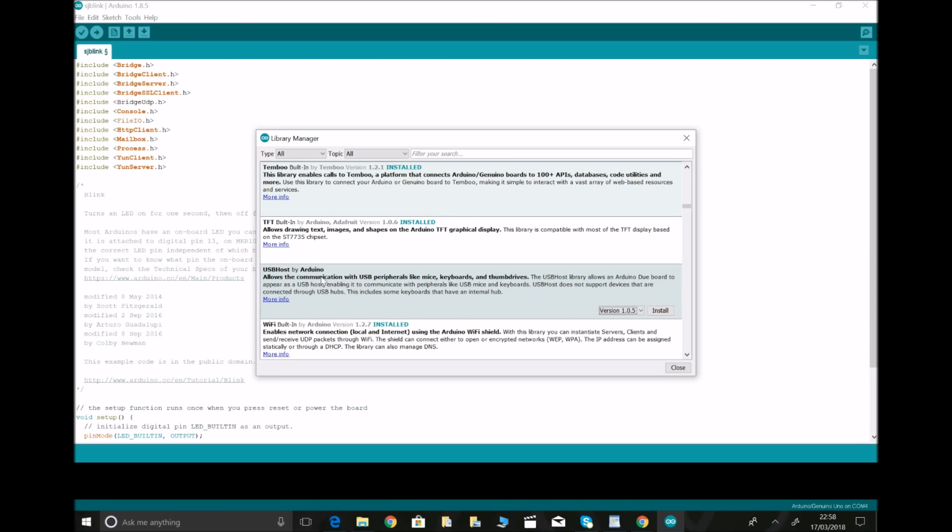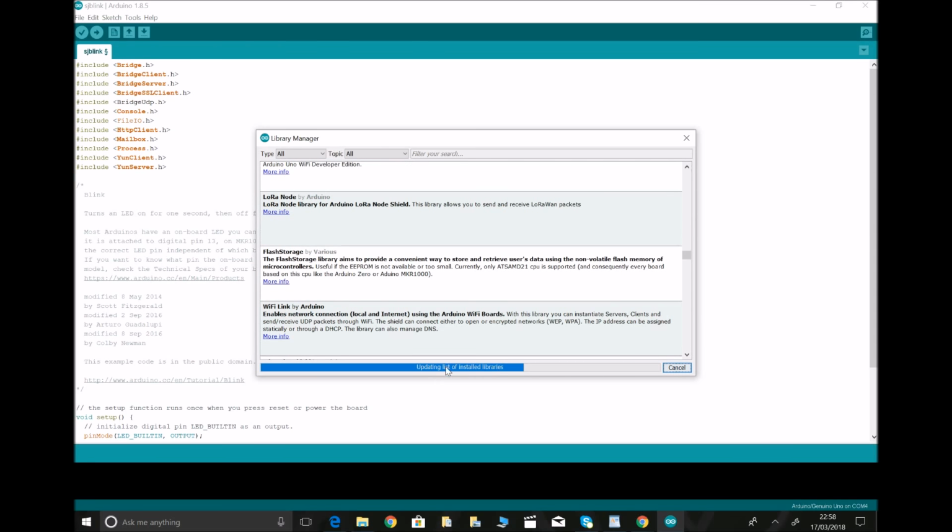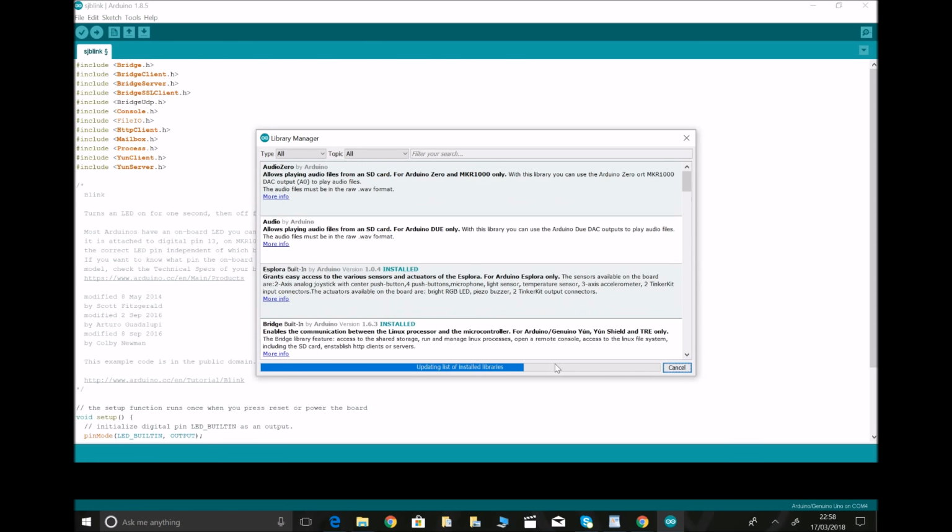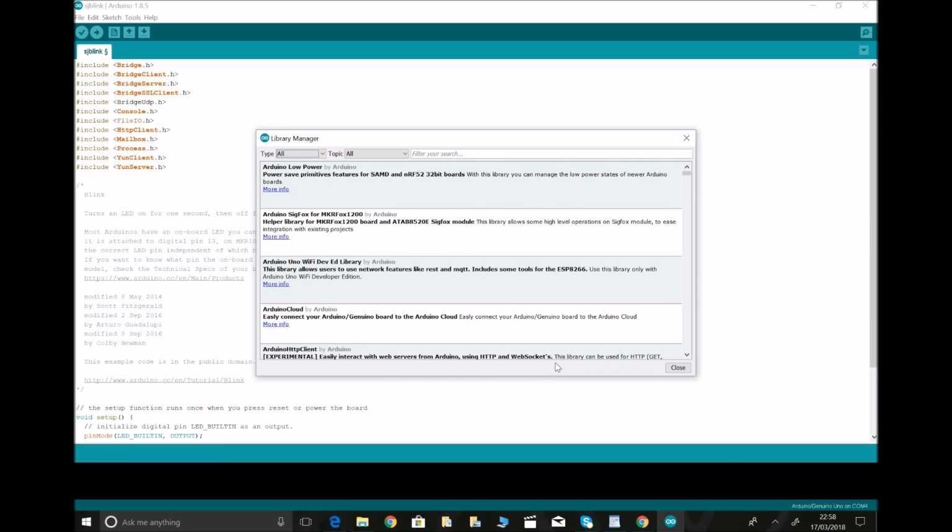So this library host allows communication with USB peripherals like mice, keyboards, and thumb drives. So it sounds like something I would end up using anyway. So let's go for it. When I click install, it goes through, updates the list of libraries again, runs through the installation, and completes it. So that's effectively put the library onto my machine.